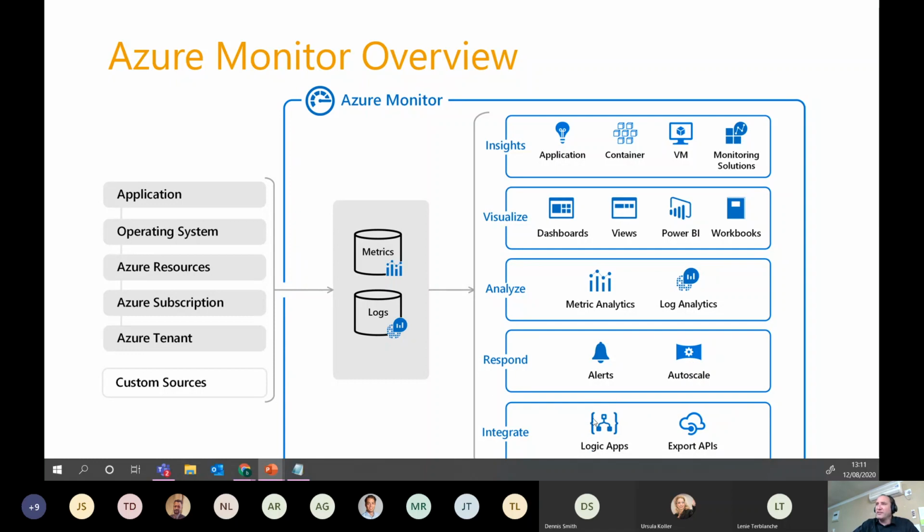You can also integrate Azure Monitor, like I mentioned, with custom sources, with data coming into Azure Monitor, but also data flowing out of Azure Monitor. So you can actually have data from Azure Monitor be sent outside to other monitoring applications that you might be using.